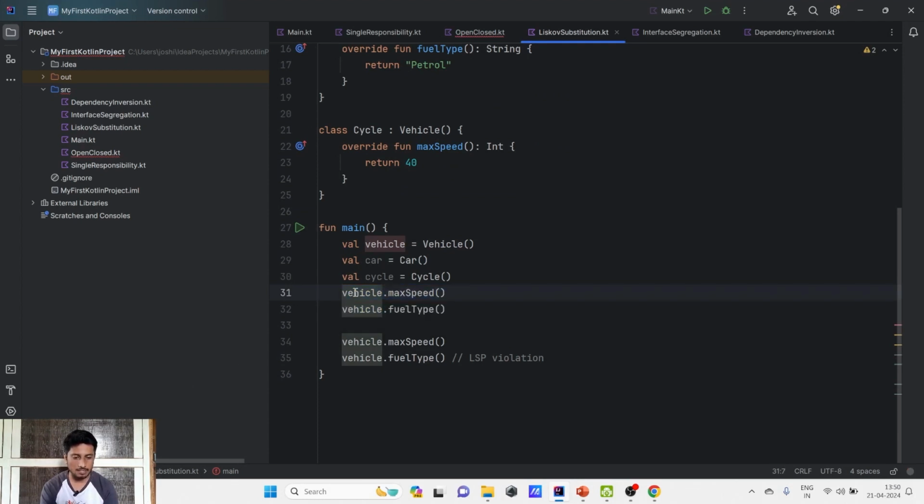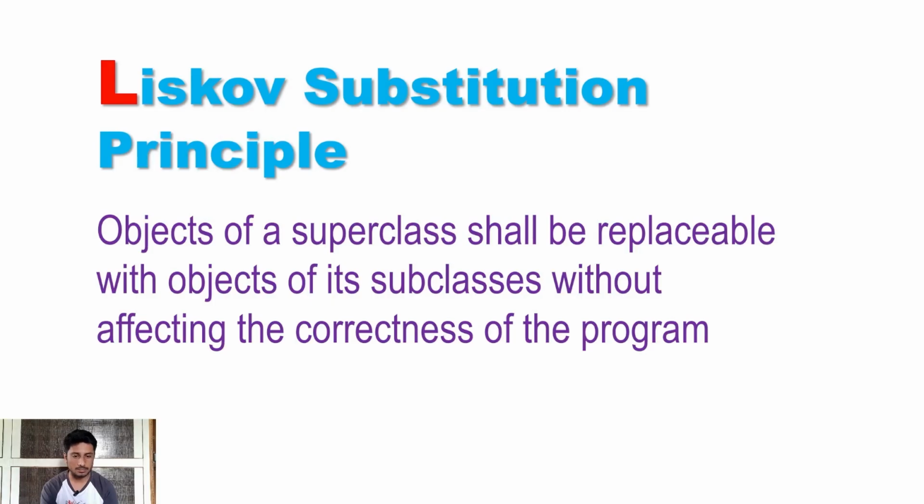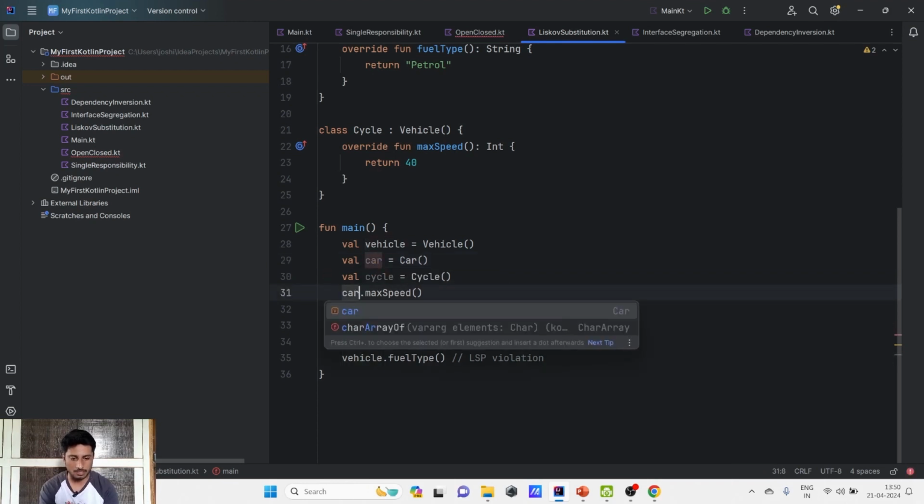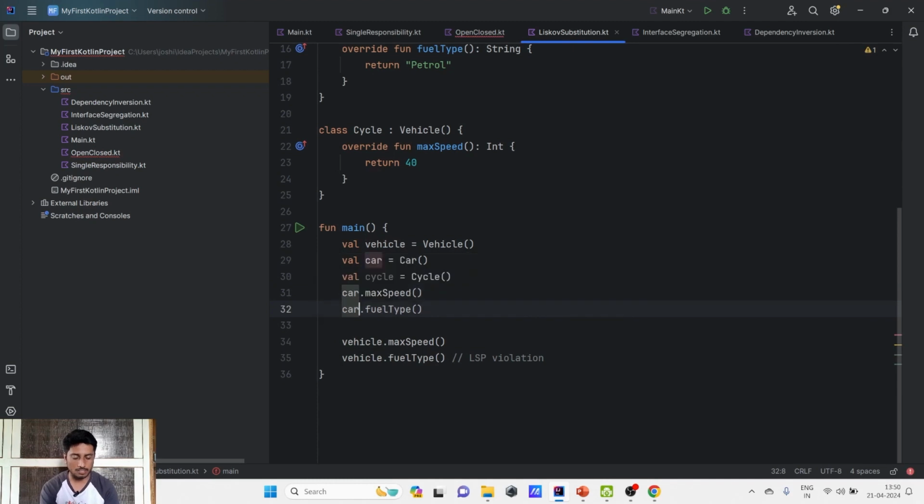Vehicle is a superclass here. This is the object of a superclass. It is saying that it shall be replaceable with objects of its subclasses. Now, if I want to replace it, there are two subclasses of the vehicle here. The first one is a car, and the second one is a cycle. So I will replace this vehicle with a car, and this also with a car.